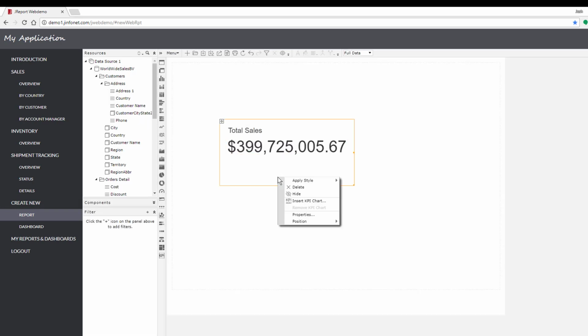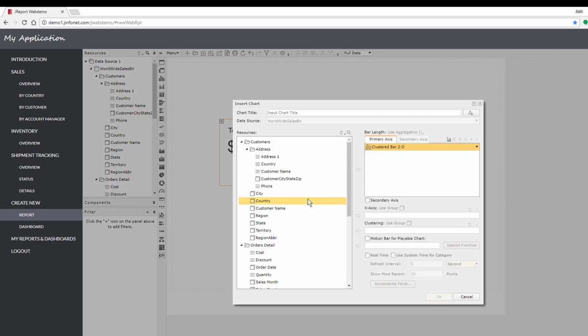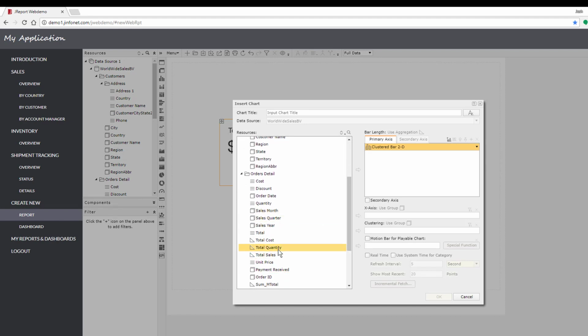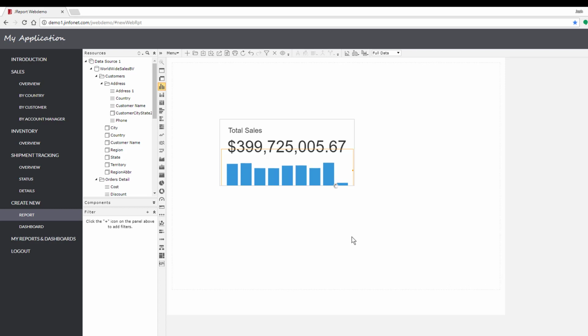Next, we'll add a KPI chart to this component. We can then add total sales by sales quarter. And there we've created a KPI chart.